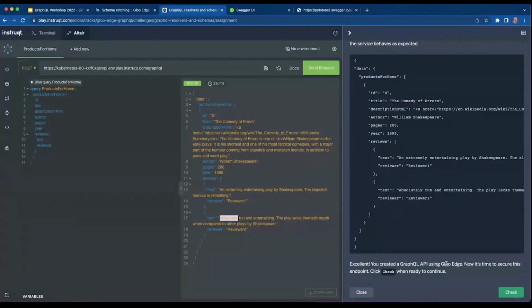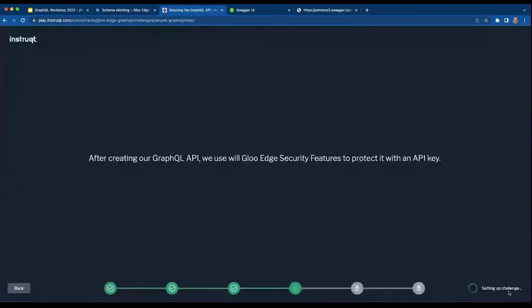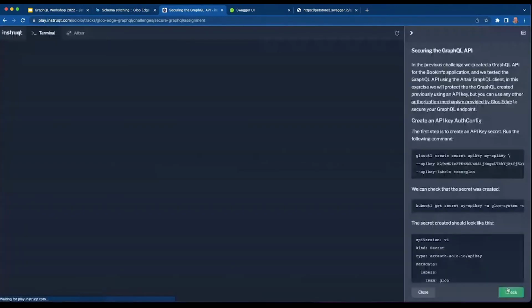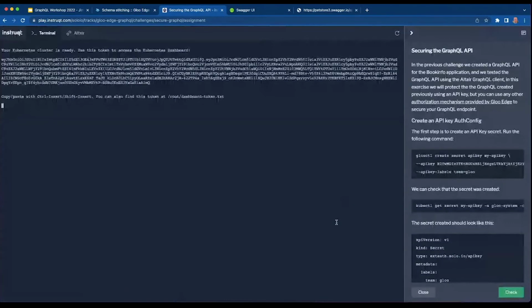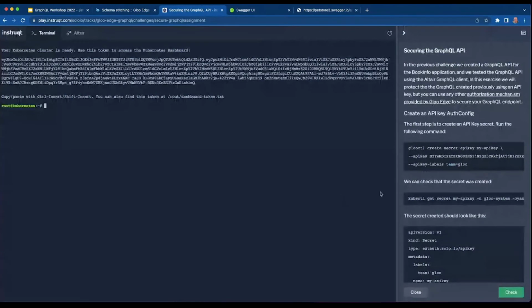Now, the next thing we're going to do is show you how you can secure that GraphQL endpoint using out-of-the-box features of GluEdge. And so that's going to be our fourth exercise. So let's hit the check button. Everything should be good. And then we will go to our security lab here.